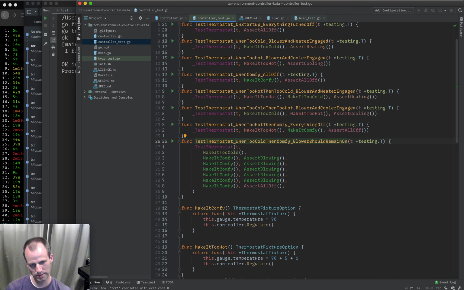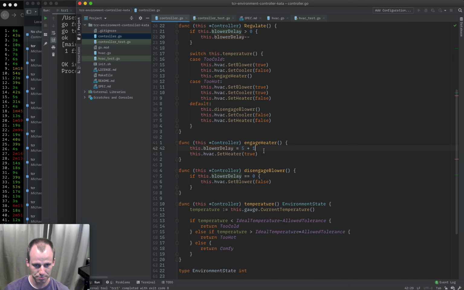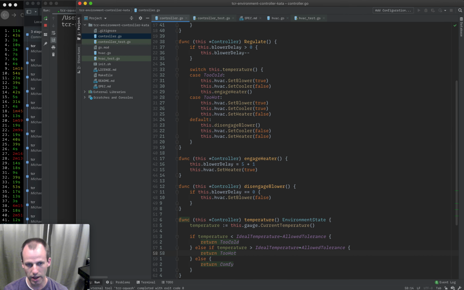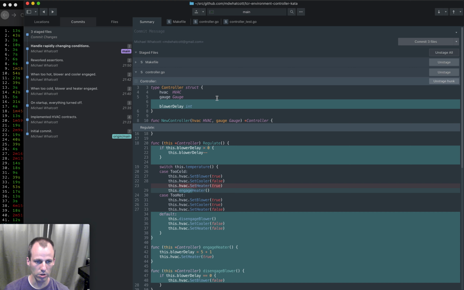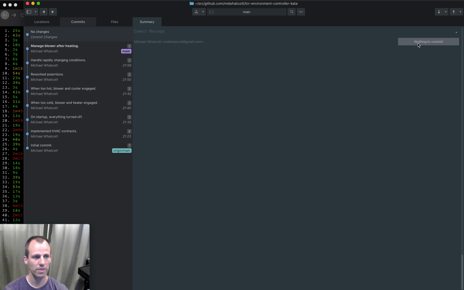Okay, so I feel like what we've done here is worth a commit. We've basically made it possible to keep the blower on. Manage blower after heating. That's the gist of that.